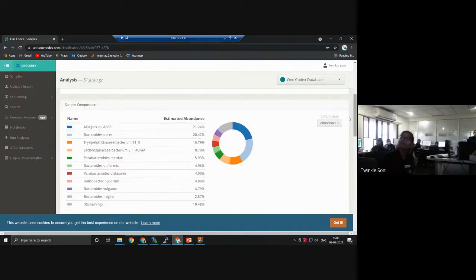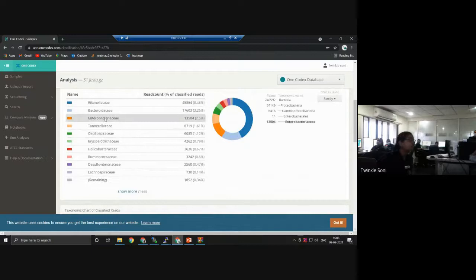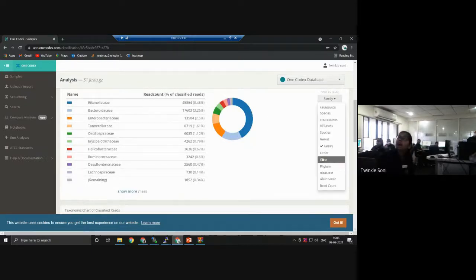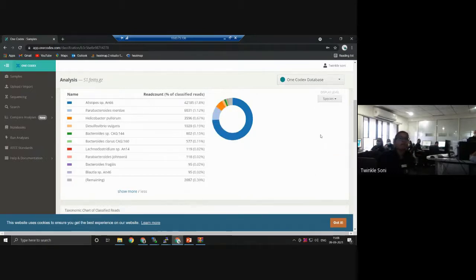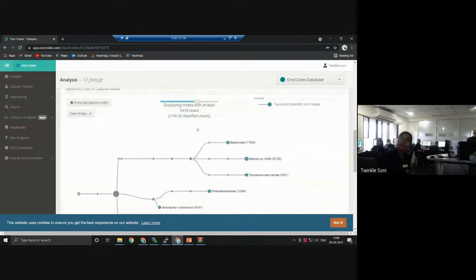It's giving you a table as well. Over here, you can choose what kind of level. If I choose family level, it will show what families are there. Order, class, phylum, species level, so up to this you can do. And in nodes, you can see 5410. It will show the nodes up to 5410, which should be the minimum number of reads in that sample.